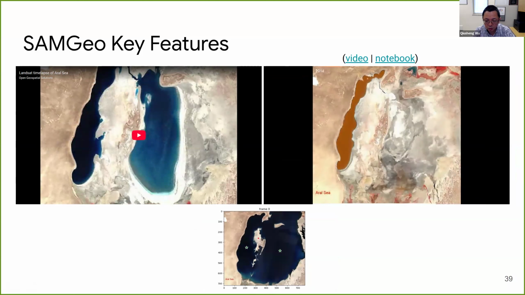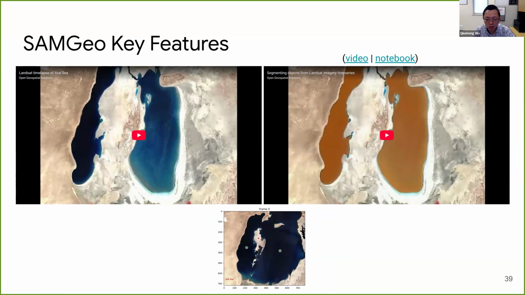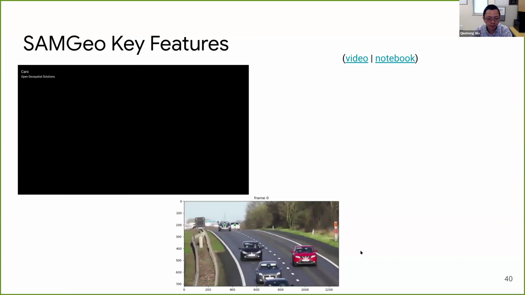For the first year, you were able to detect the surface water changes for all 40 years easily, and much more conveniently than traditional remote sensing image segmentation, where you have to train the model on all the images.